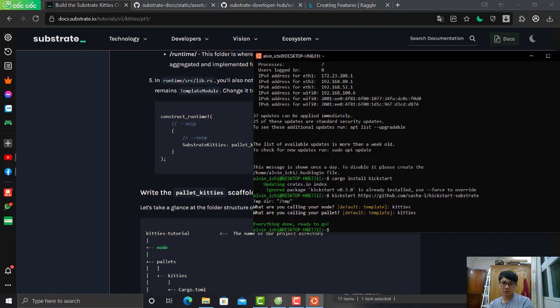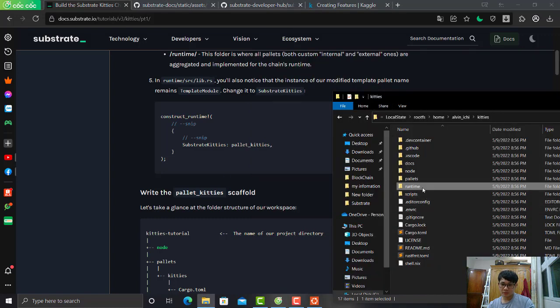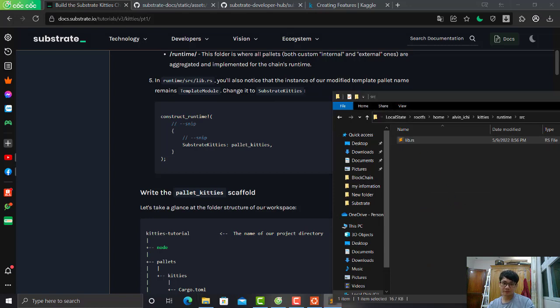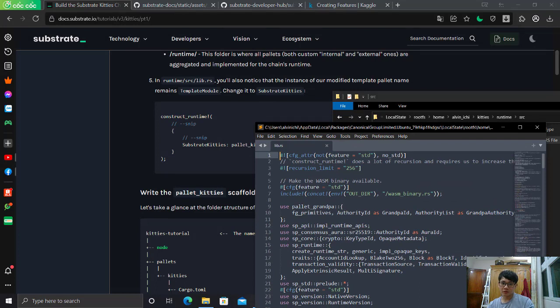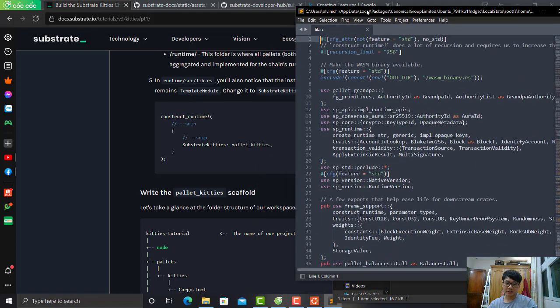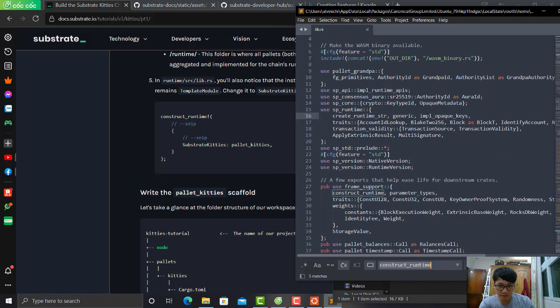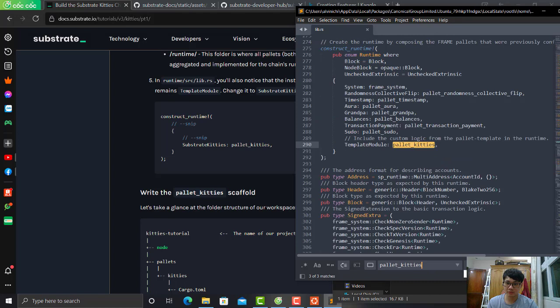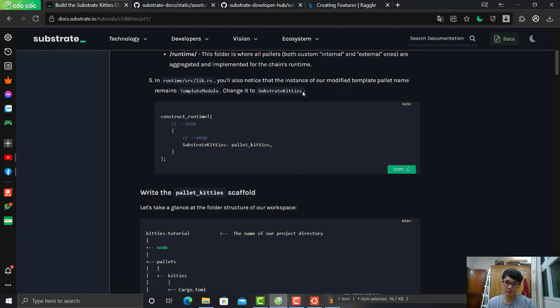And at last, we can go to the runtime, src and lib.rs. Also notice that even with the modified template, the pallet name remains a template module. You can find the pallet Kitties. We can see the template module, so we can change it to Substrate Kitties.